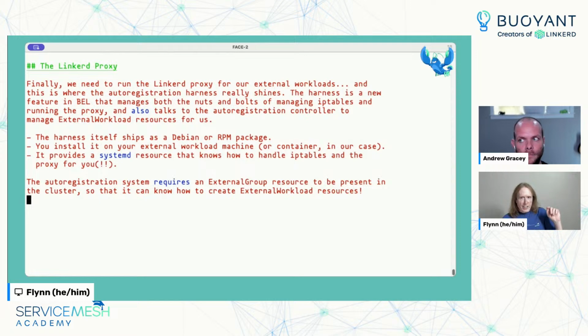Important note, you do have to have the external group resource created before you try to start the harness on the workload. Because remember, the first thing it's going to do is it's going to go back and try to join one. Actually, I should phrase that differently. You should create the external group beforehand. I'm actually pretty convinced at this point that if you don't, then it can still find it when you do create it, but just create it beforehand. It's nicer.